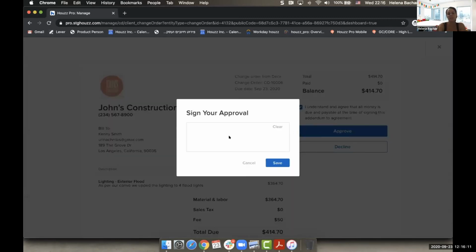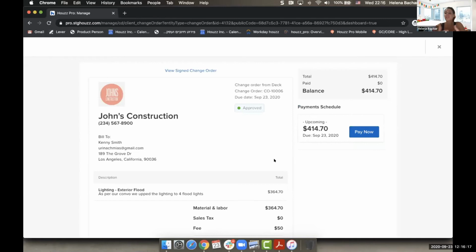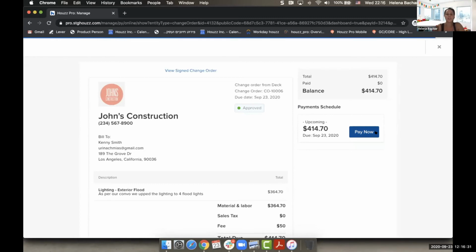So I'm going to click approve as a client, do my little signature here, click save. And this is a two-step process. They must first approve the change order. This is critical for you as well, because they can't later on say, I didn't approve it. You'll have proof of everything. And they click on pay now. And again, this is if you accept online payments.